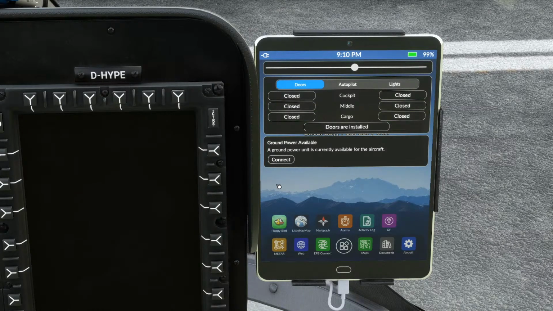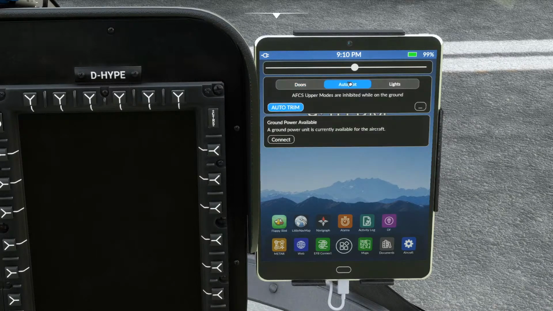Nice sounds as well. You can connect the ground power unit. It is available. We're not going to do it in this flight. We're just going to start right from the battery. Then, of course, you've got the autopilot, and you can set auto trim or turn it off.